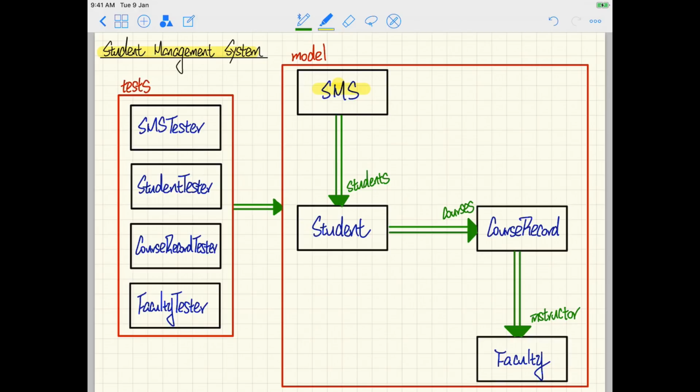The student management system contains a list of student objects, and the only concept we learned about lists in this course is the array. So we're going to see how we can use an array to store multiple objects in a single class. That's something new we haven't learned before, but we're going to learn in this tutorial video series. And then every student also contains a list of course records as their registered courses. It simply simulates the real world. And every course record also has a single faculty member as the instructor. That's the kind of relationship we'd like to build using classes.